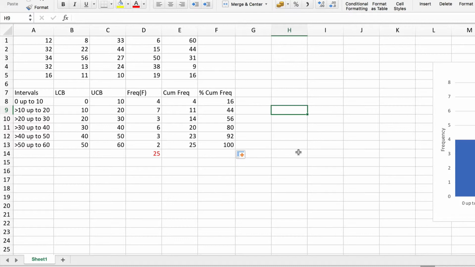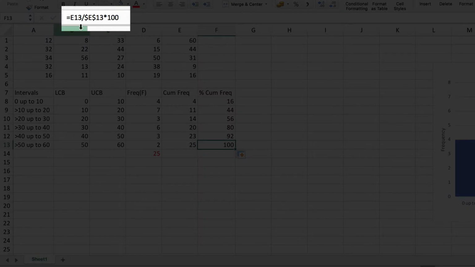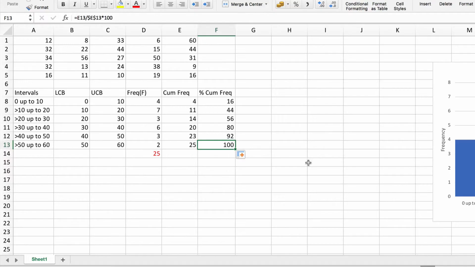100%, again, you can tell you've done it correctly because the last one, of course, should be 100%, 25 as a percentage of 25. And if you check the formula, you'll see that it has changed the top to E13 as required, but it's kept the bottom at $E$13 absolute.